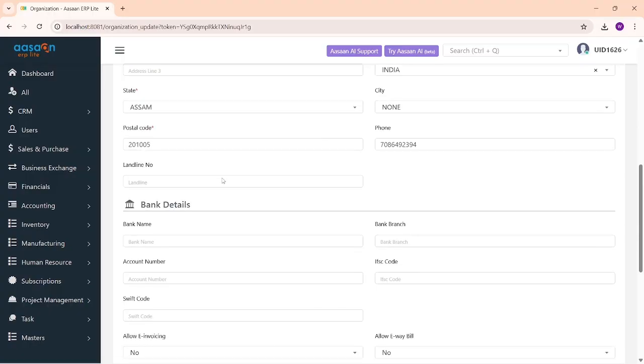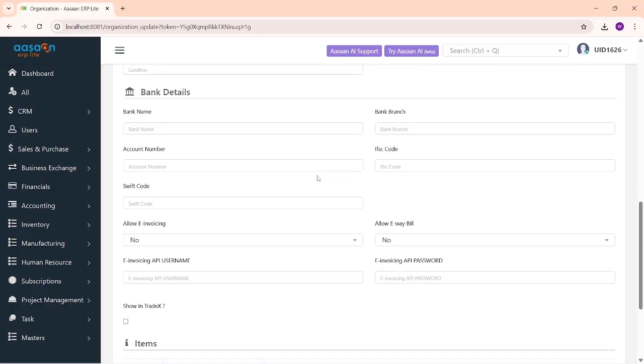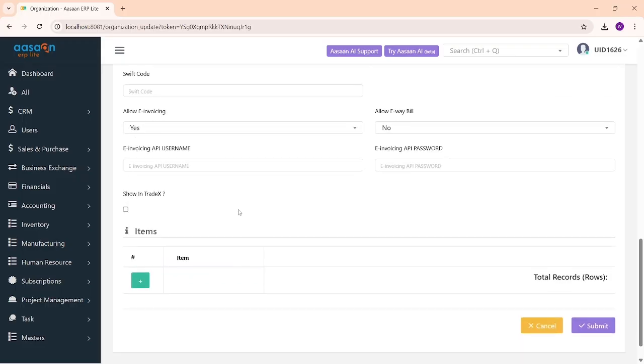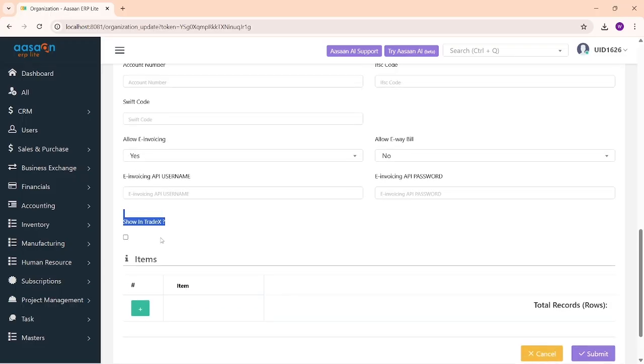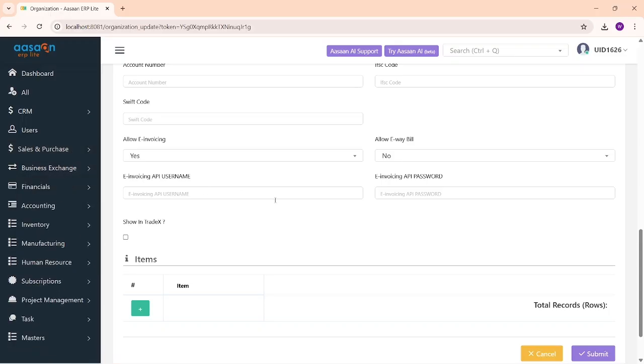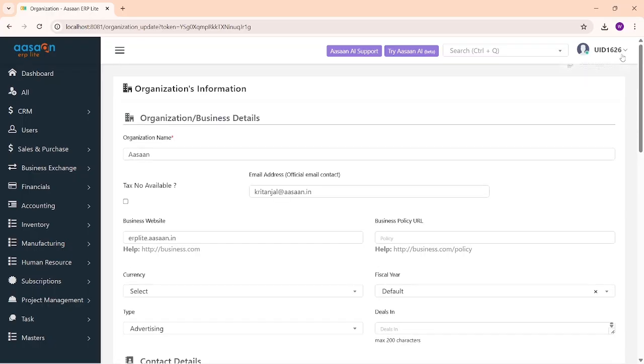Then you can fill all the other details here, all your bank account details, so that this also reflects in your invoices. Then if you go down, you can also enable invoicing and e-way bill. You just have to put them yes and put your invoicing APIs and password over here. Then there is also show in TradeX. If you turn it on, your account will be reflected on our TradeX lead page as a trader. So these are the settings that you have to set as soon as you log in, first of all.